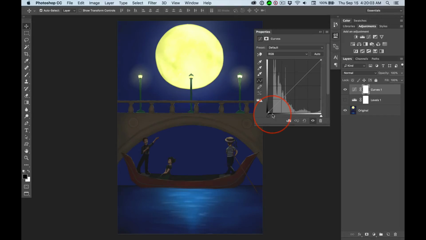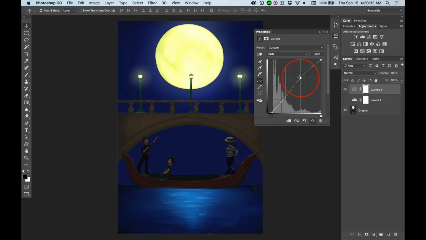Now, Levels has one grayscale ramp running horizontally. Curves has two. So this is more complicated and more powerful. So once again, we start by pulling this in just to see what happens. And then we can add points. We can lock in this dark zone by clicking right there and then adjusting the light by pulling this up. And if you want to get rid of a point, you just grab it and drag it off, and it disappears.